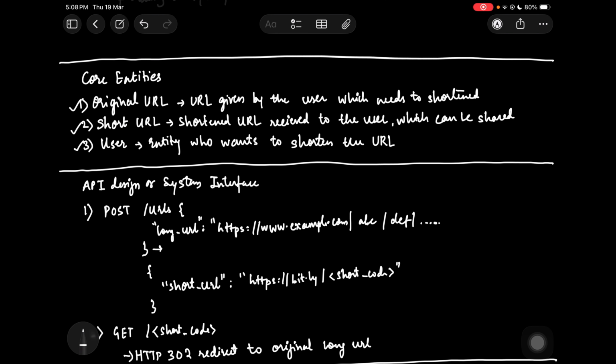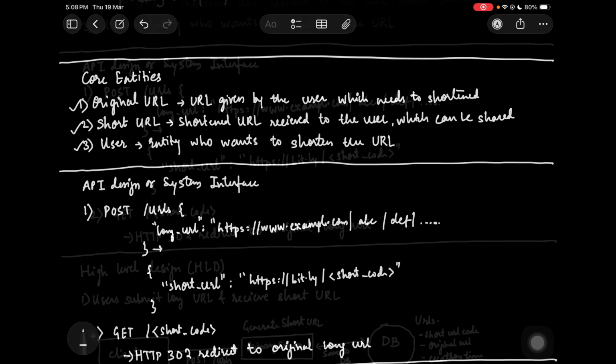Now, finally, if we try to connect these entities and build a flow out of it, here is how it would be. A user will submit an original URL to our application, and in return, the system generates and maps a short URL to that user. When someone clicks that short link, our system identifies the connection and redirects them back to the original destination. So, this is how I look at the core entities.